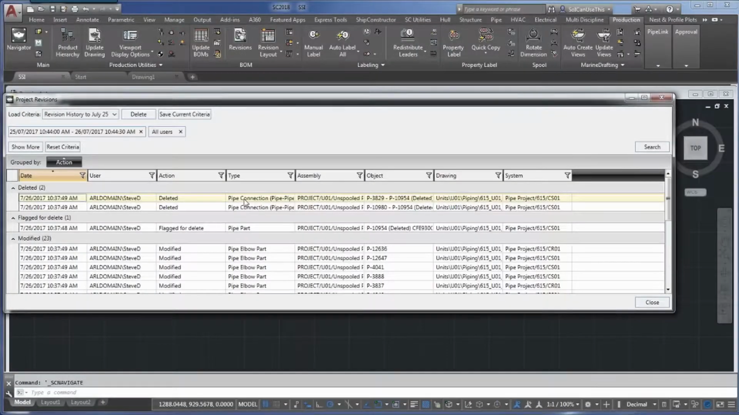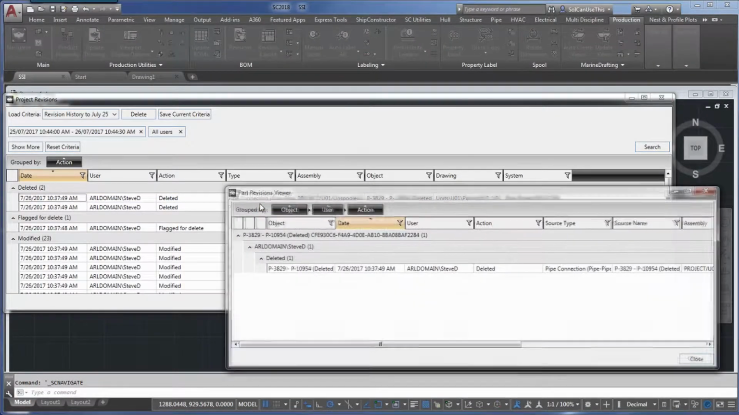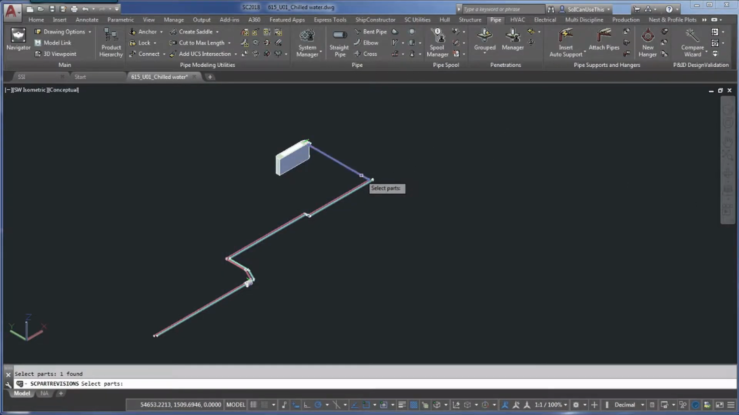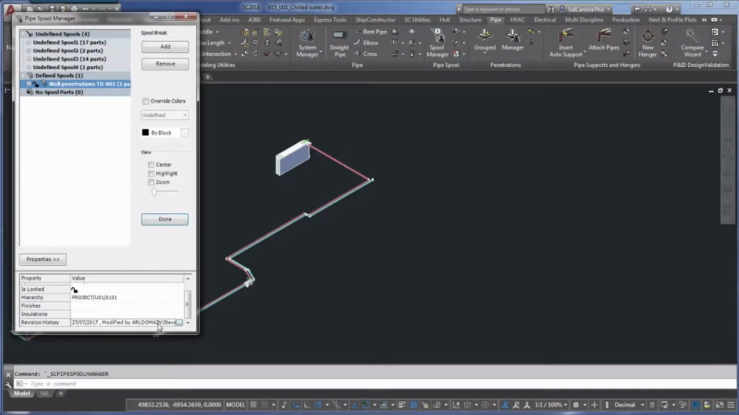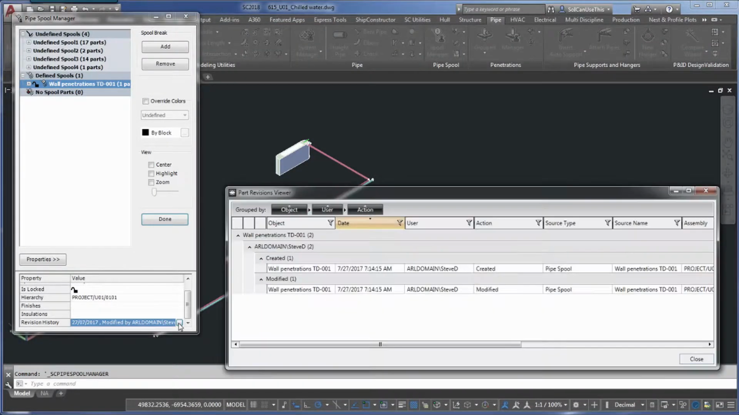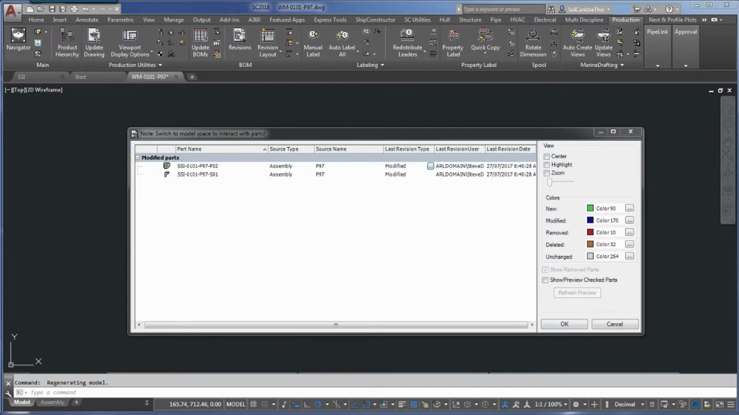This palette can be called in several different ways, such as by right-clicking a row in the Project Revisions Viewer, from a modeled part directly, from the Penetration and Spool Managers, and from the Production Drawing Update dialog.